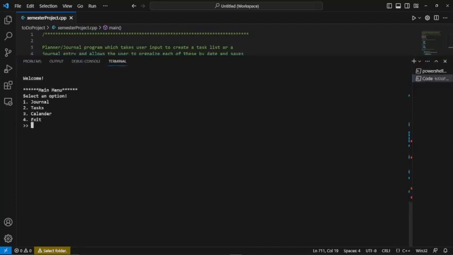So here we have the main menu. We have three options: journal, tasks, and calendar. And then our fourth option is to exit. The journal entries, we have four options as well: read, write, edit, and return. Let's go ahead and write something. So we have our -1 to return, or we just enter our date.